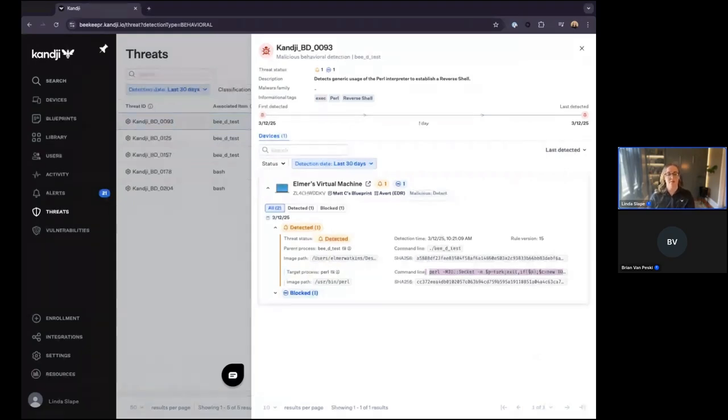This is all coming from the MITRE framework. If there is anything flagged, the process is immediately killed and the parent process is killed as well. And we have a full paper trail of any sort of actions on the device.